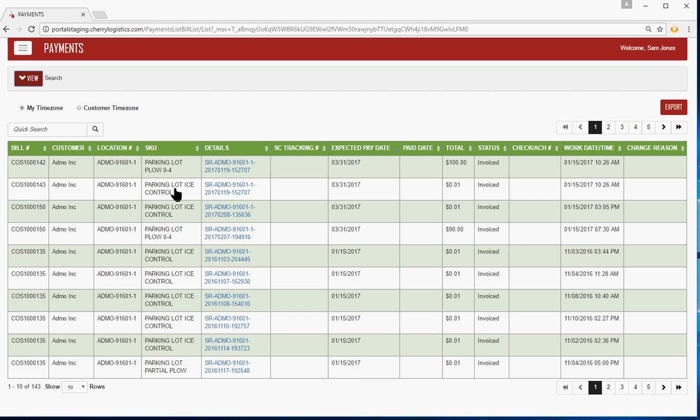And then you see the details column here contains the actual service report that the provider reported these services in. So even though you see a parking lot plow and an ice control, they were both part of the same service report number that ended in 152707. And if I click on it, it's actually a link to that service detail that will open up and bring me to view that.